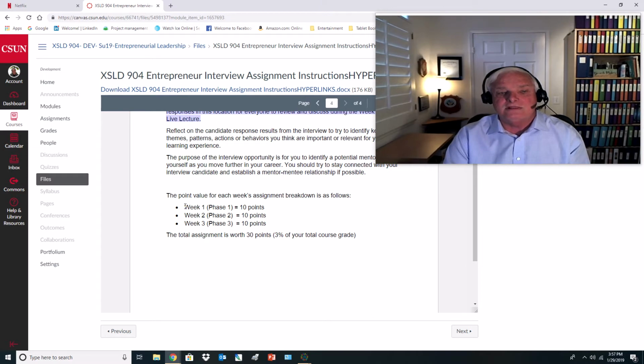From a grading perspective, each phase is worth 10 points. So Module 1, Module 2, Module 3, the total assignment is worth 30 points. That's 3% of your total grade. It is something that is very important for you, and I want to make sure that you really go out of your way to find someone that you want to talk to. Use this as an opportunity to network with someone.